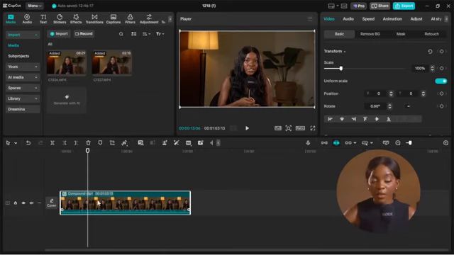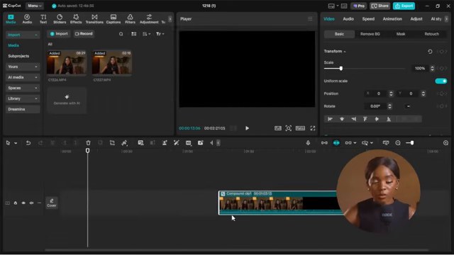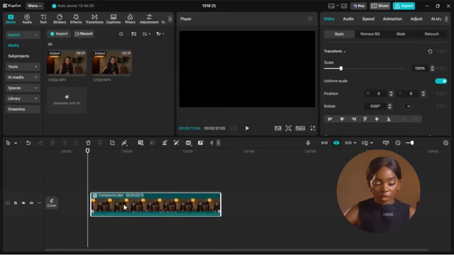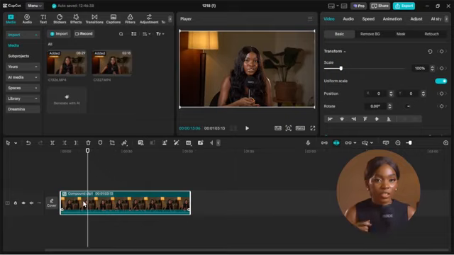Now that it's a compound clip, if I accidentally move this, the audio is moved as well. So I don't have any fear. All I need to do is move this back to the beginning of the timeline and I'm good to go, right? This is definitely going to save you a lot of time, a lot of hassle, and a lot of trouble.